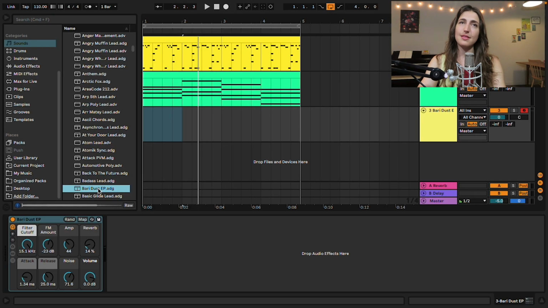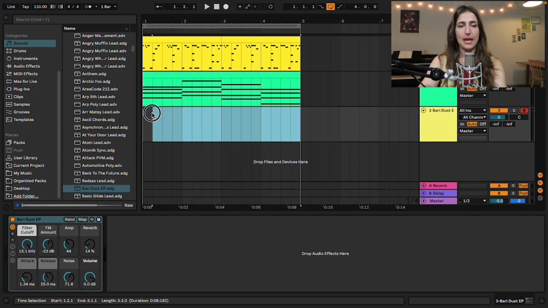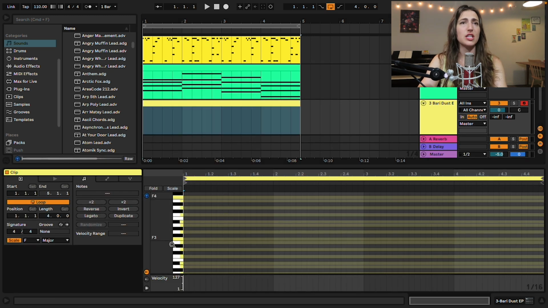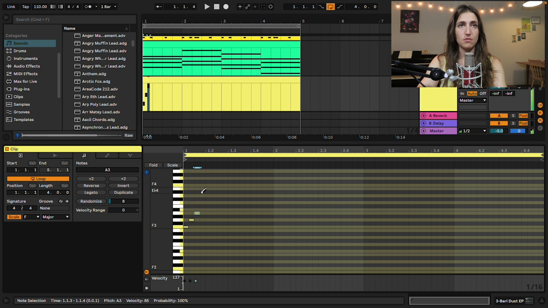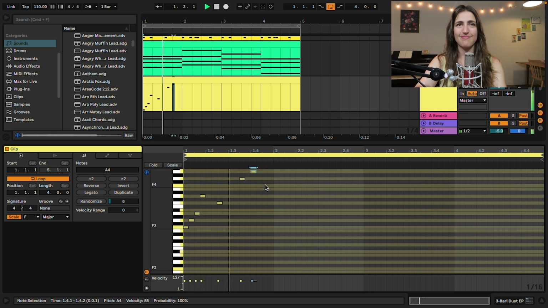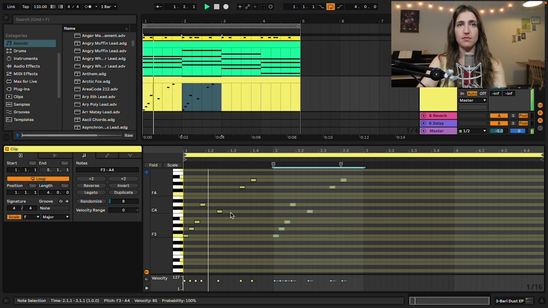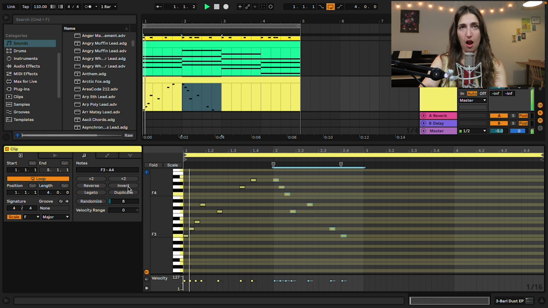Let's go ahead and double click this, load it up, create a new MIDI clip, Shift Command M, and I'm just gonna draw in a melody and see what happens. Let's duplicate it and invert it. Honestly, cool. Let's go ahead and just use that.